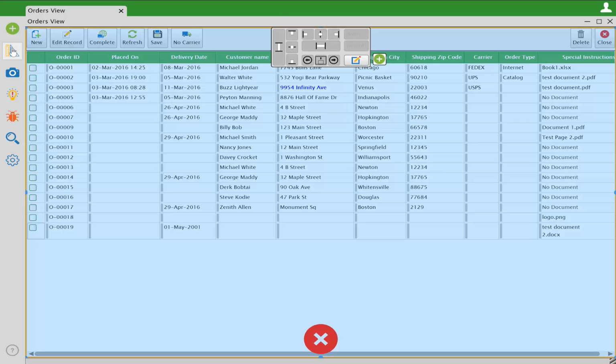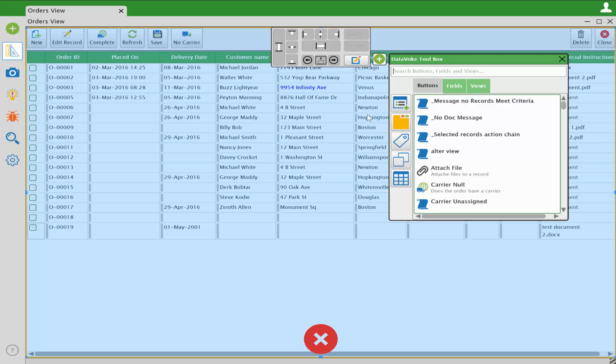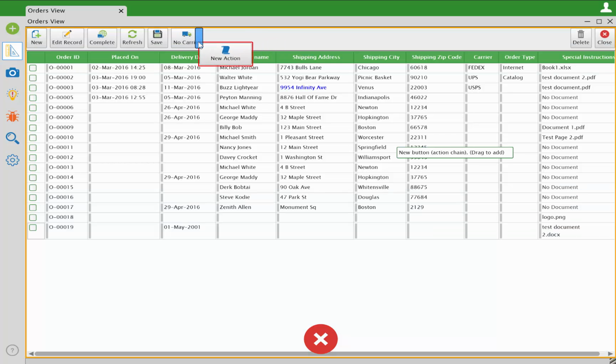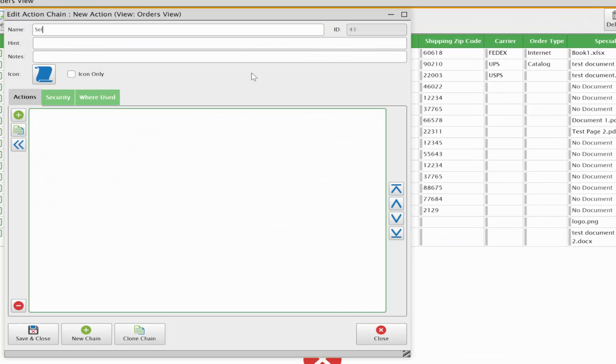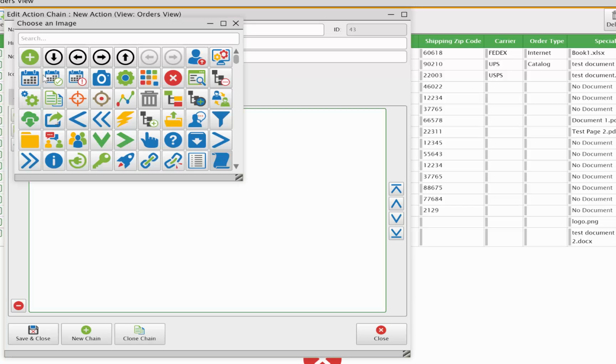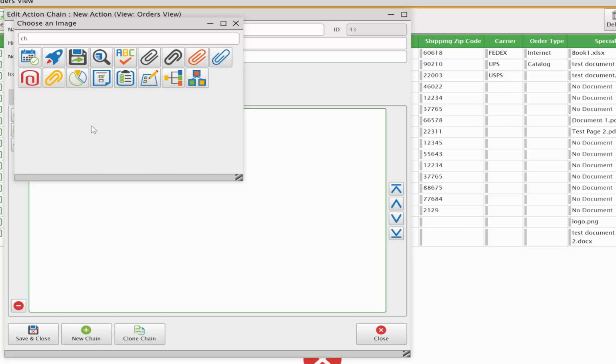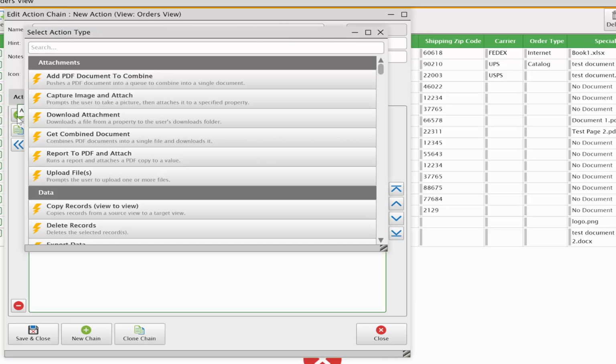Let's open Design Mode and let's add a new button. So if we edit this button, let's call it Select All. We'll give it a hint, and let's change the icon. Now let's add the action.